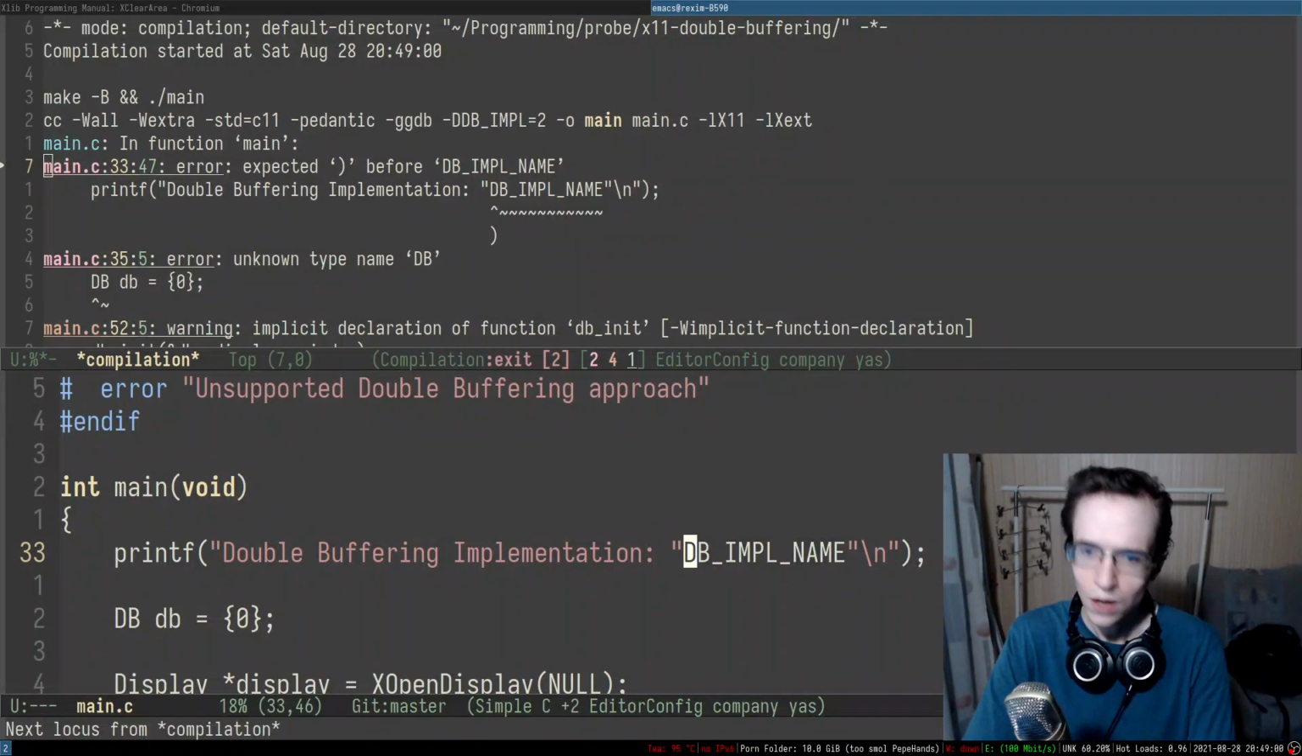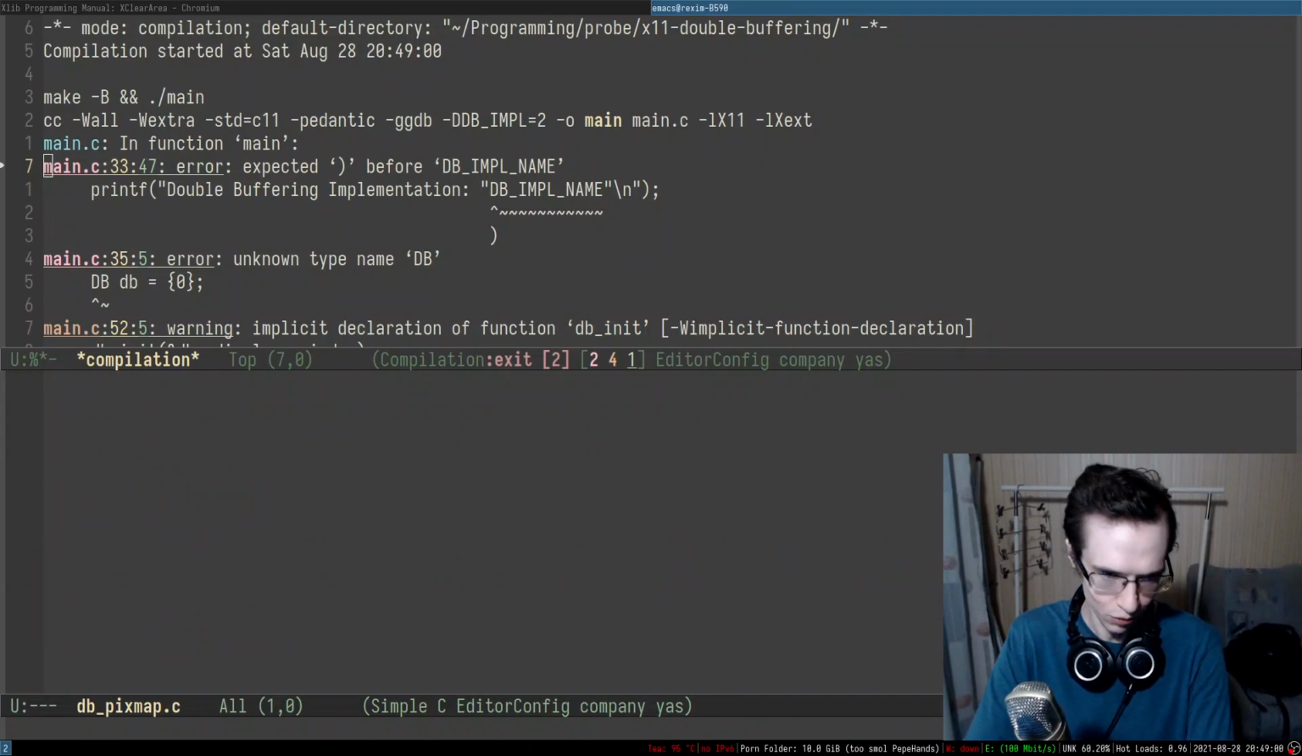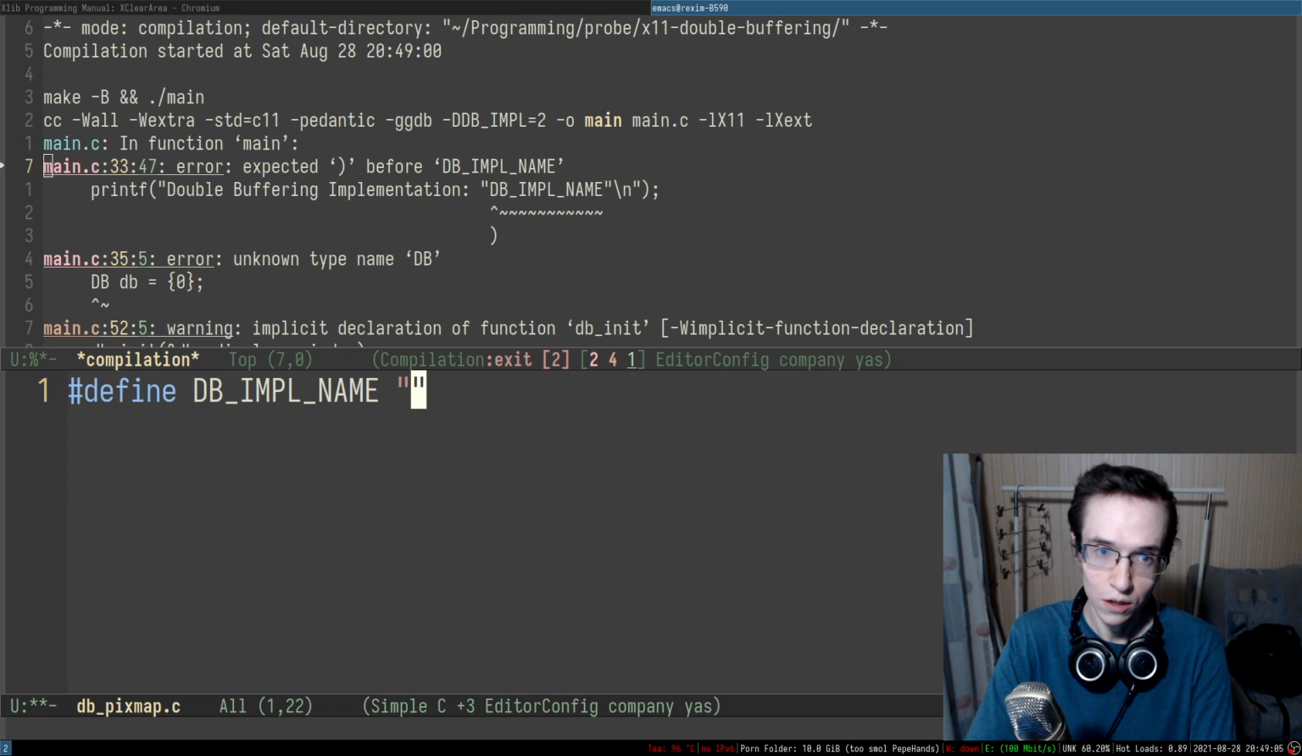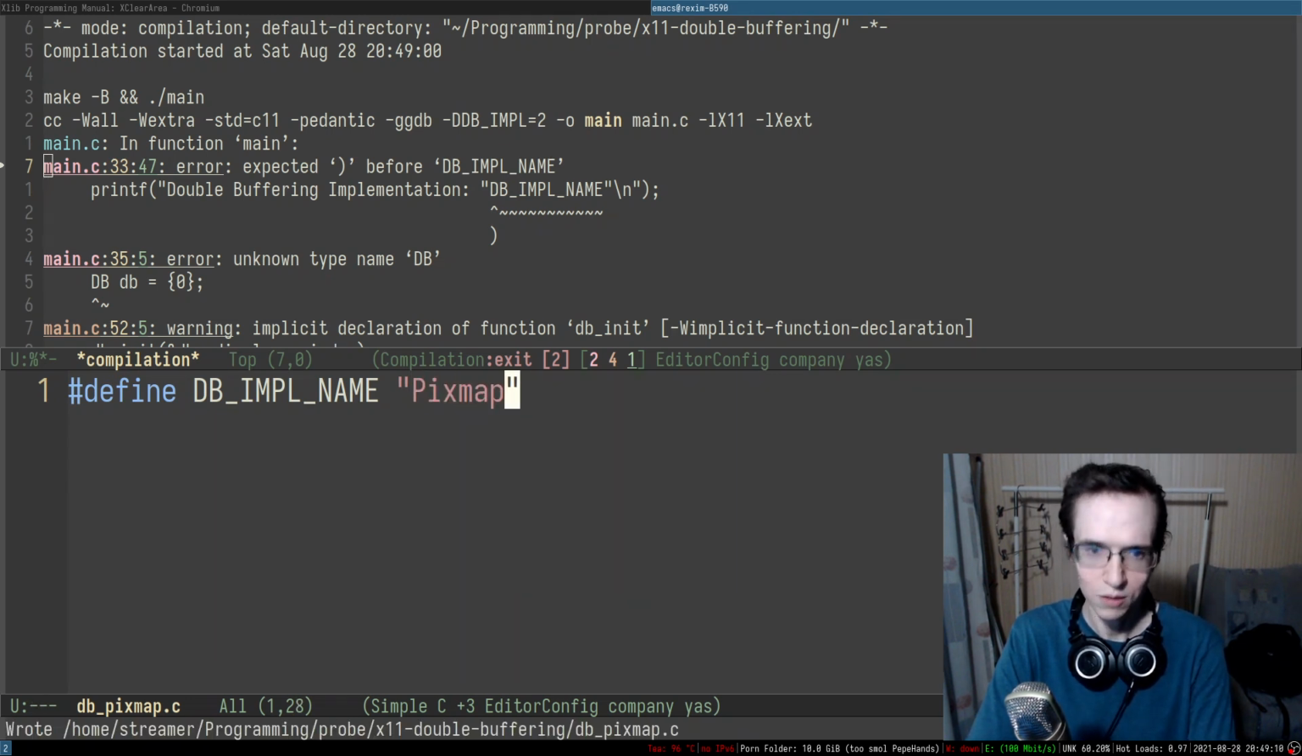So what's the next problem? We don't have db implementation name. So let's actually define this entire thing. Let's define it, and we're going to be doing something like PixMap. So this is a PixMap.